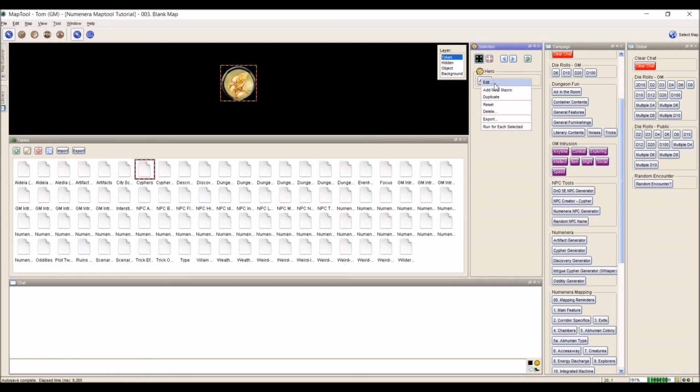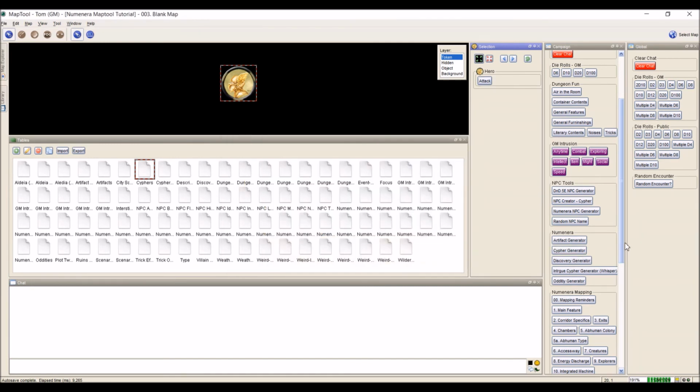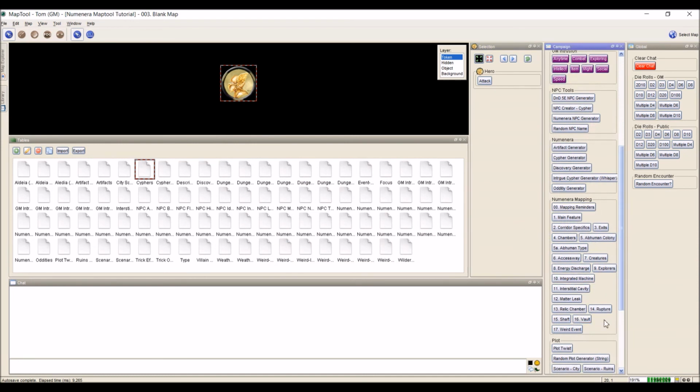If I go back to my attack macro, I also have sort prefix. So if you add a prefix to these, as you can see over here, like on Dungeon Fun, this automatically defaults to alphabetical order. You could change the order by putting the sort prefix here, or you can also just change it the way I did down here, because that's just how my brain works, where I just numbered each of these so I see them in the order that I want them to be.